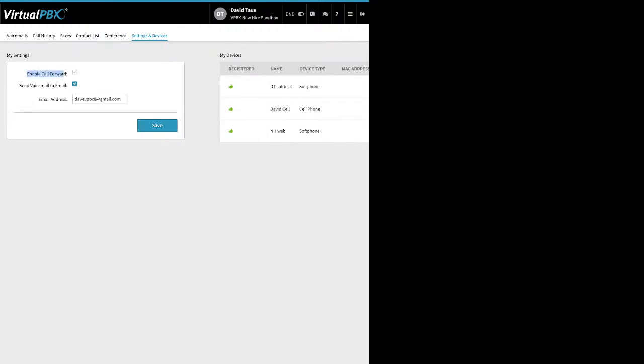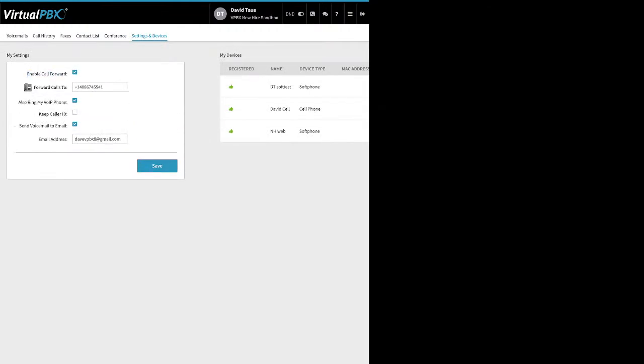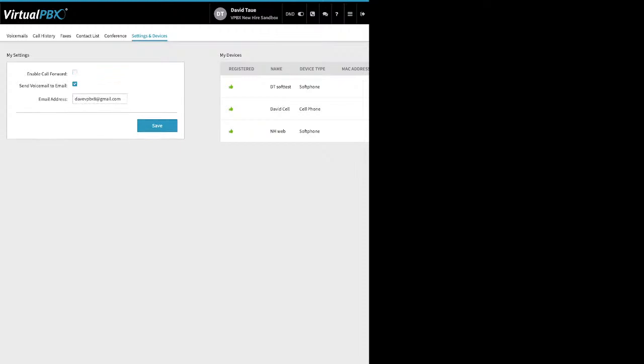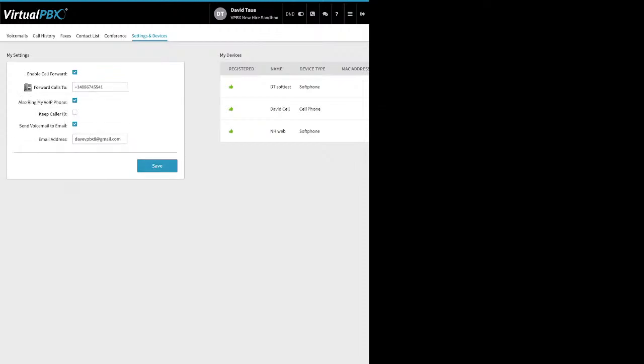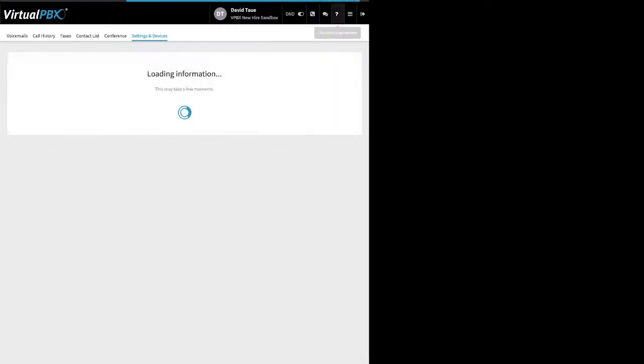And then settings and devices. This is where your staff members can set up their own call forwarding. Just put +1 area code and phone number, no spaces, dashes, or parentheses. Check, enter information, save, and then when they're done, uncheck, and then save again.